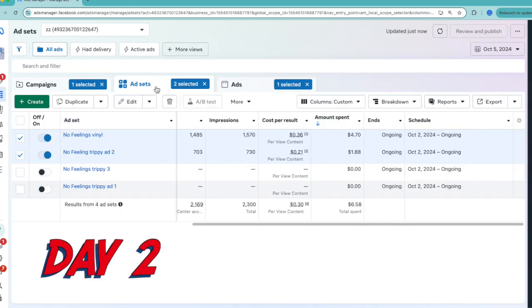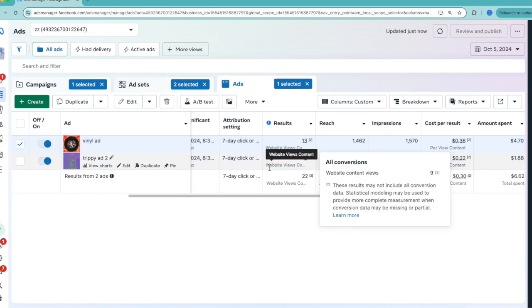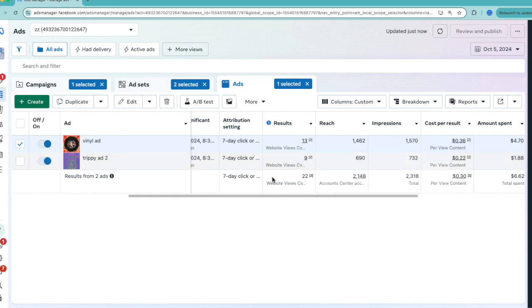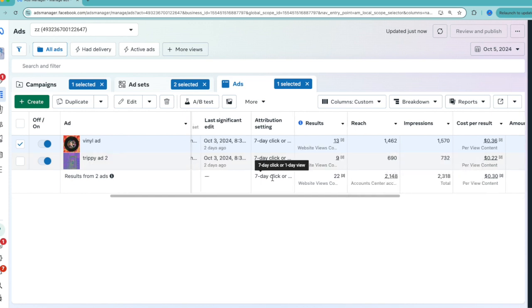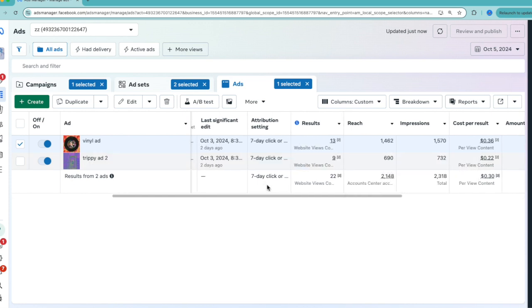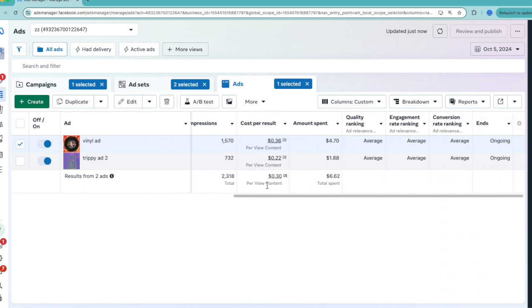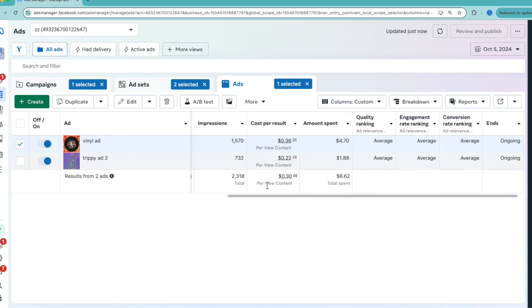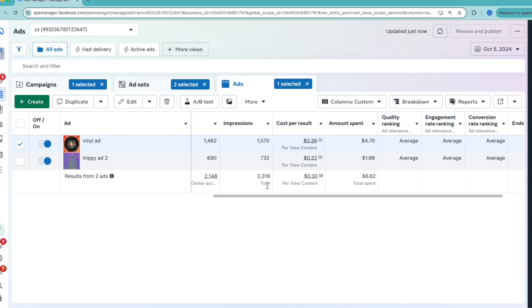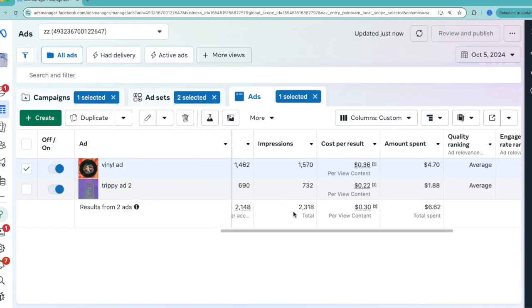Welcome, guys, to day 2 of my No Feelings campaign. I will go straight to the cost per result. As you know, I turned off the other 2 ads on the first day. I made that decision because these 2 were performing better, Vinyl Ad and Trippy Ad 2. We're only just over halfway through the day today.